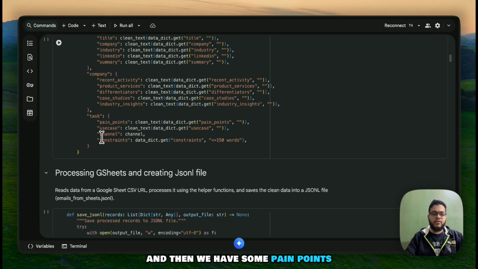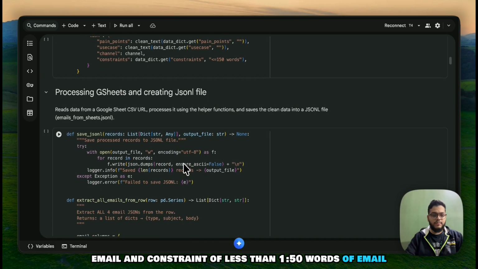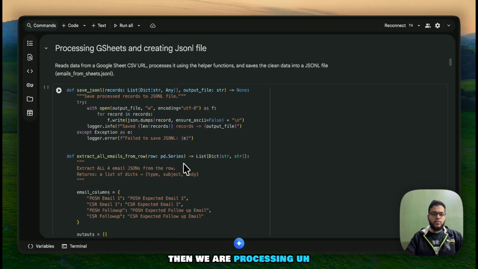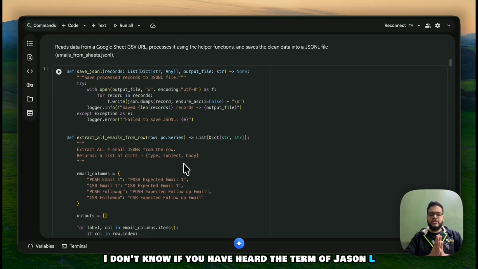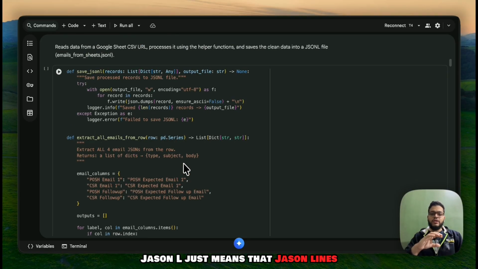And then we have some pain points, use case, channel, obviously email, and the constraint of less than 150 words for the email. Then we are processing Google Sheets and creating the JSONL file. I don't know if you have heard the term JSONL. JSONL just means JSON Lines. Now, JSON is a really large block of code with key-value pairs, and we don't want that really large block, because assume you have a 10 GB dataset, then you cannot load that JSON file. Your VS Code will crash and you cannot load that particular file, which is optimized by using a JSONL file.